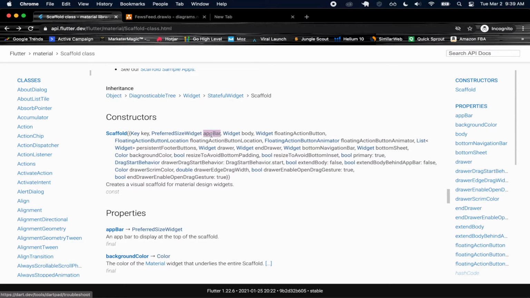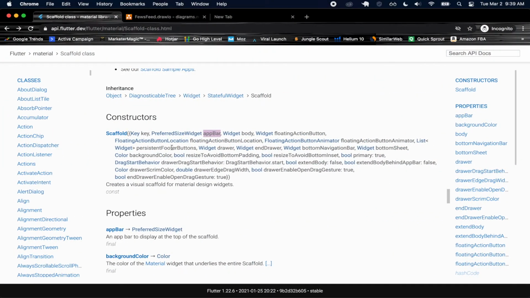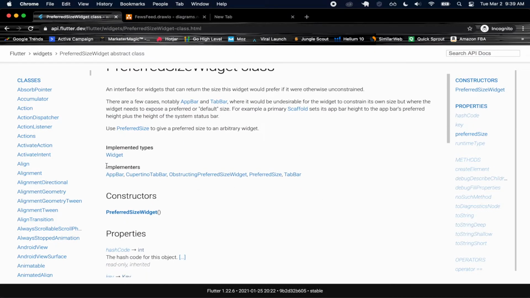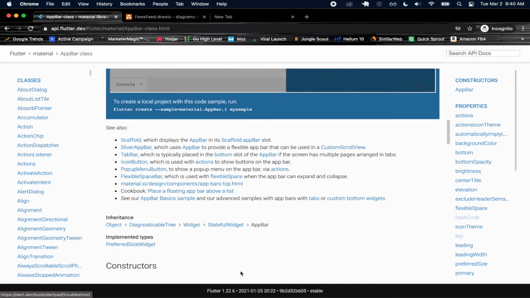Let's start off by maybe passing in this app bar. So this is a named parameter of app bar. And then let's see what we have to pass to this. So this is a type of preferred size widget. So let's go ahead and see what that is. Basically we have different implementers for this, one of which is the app bar. So this is something we're definitely going to want to make use of. So let's click this app bar, and see what we have to do to utilize this.